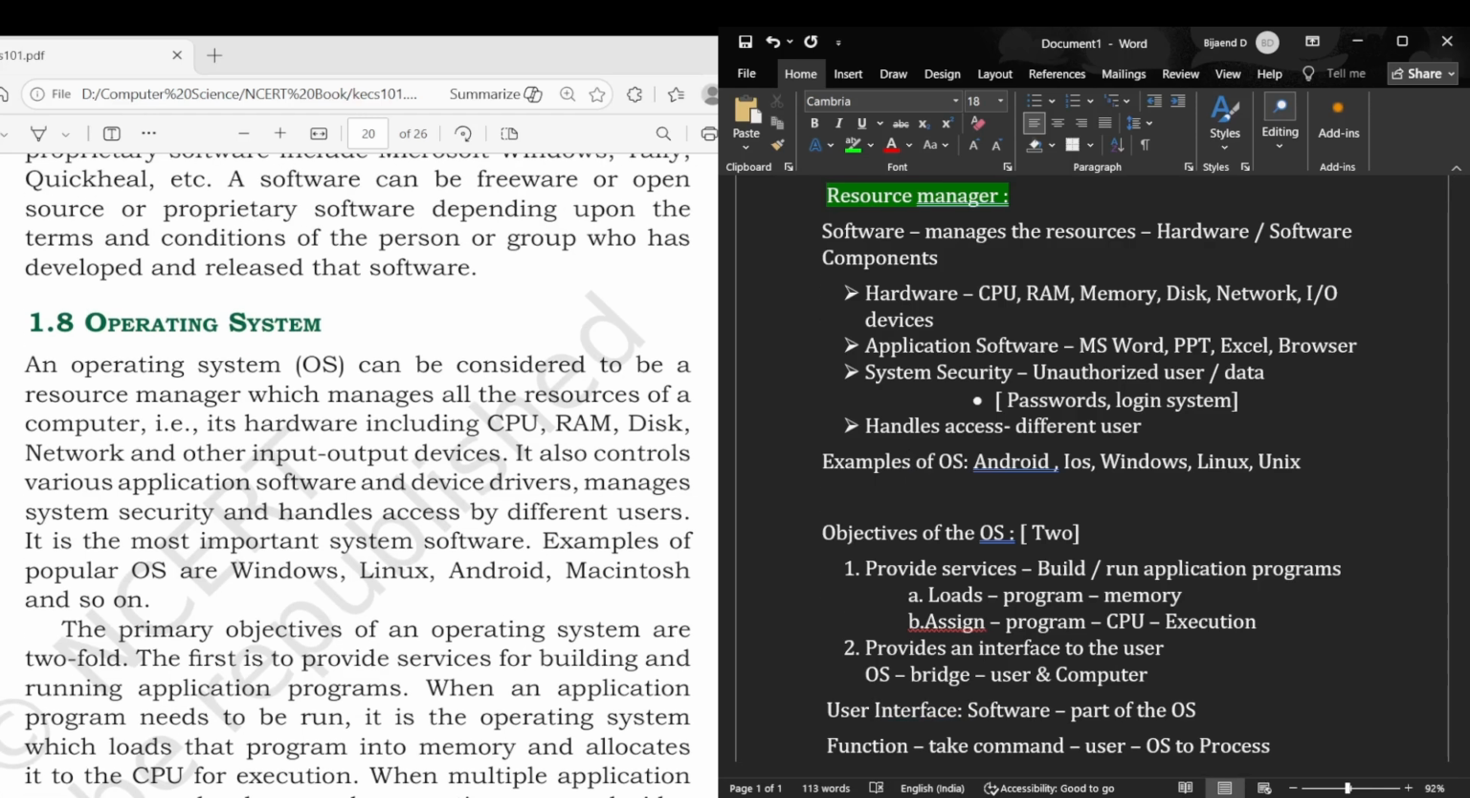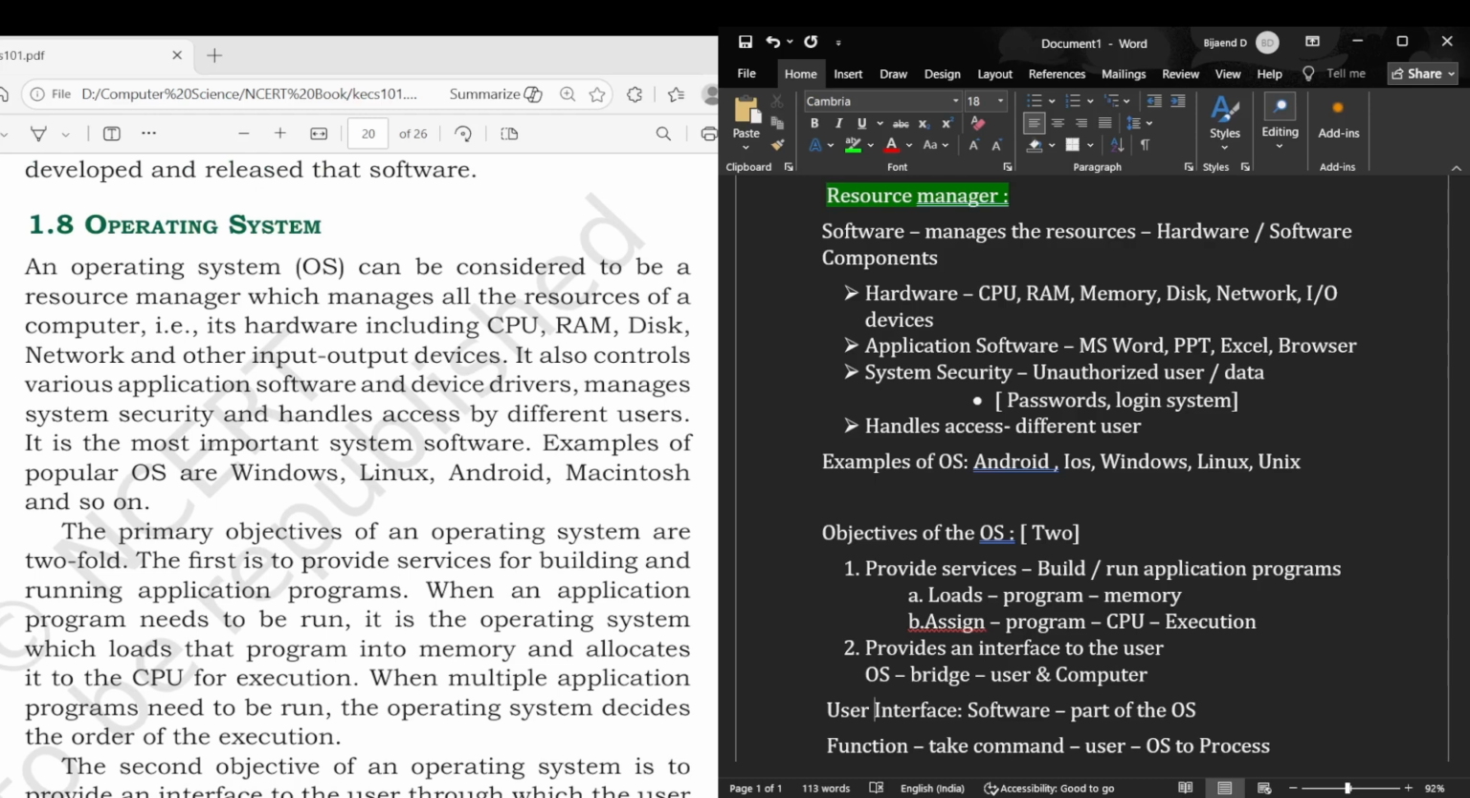Now we shall go through this paragraph so that you can understand it more clearly. An operating system is considered to be the resource manager. Resource manager means it manages all the resources of the computer. Resources can be hardware, which includes the CPU, RAM, disk, the network and other input and output devices, and it also controls the application software. Application software can be MS Word, PPT, Excel, browsers, etc. It also controls the device drivers and manages the system security.